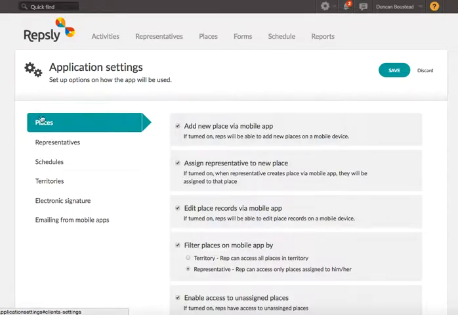So really, how is the device in the back office set up with regards to places? Those are your client lists. If we look at this first tab, are you going to allow your reps to add a place by the mobile app? Yes or no? Obviously, if you don't want them to do this, you can untick this box and then save.